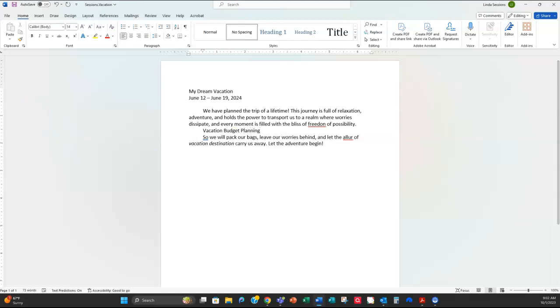And then I want to make sure that is centered. And I want it bold. After that vacation budget planning, I am going to insert another blank line, and then I'm going to insert a table.